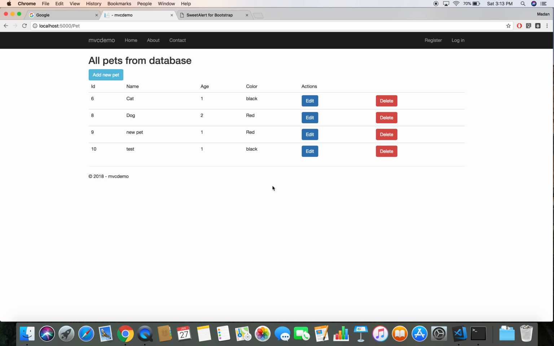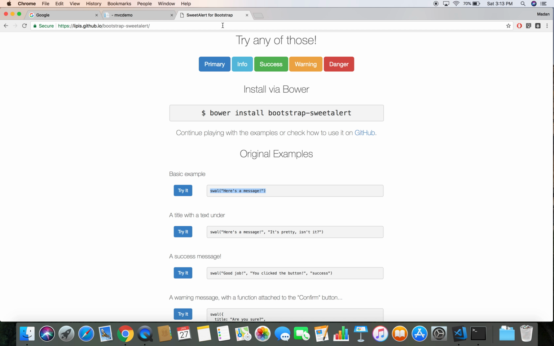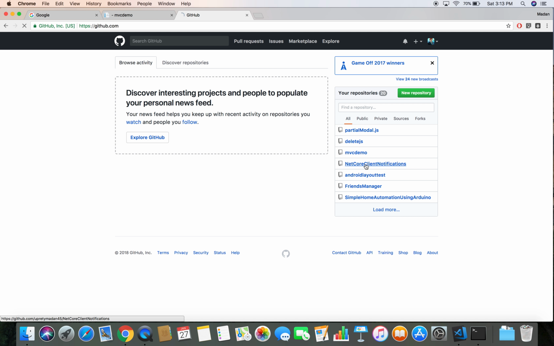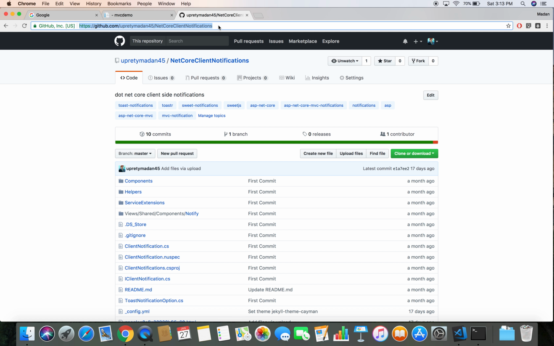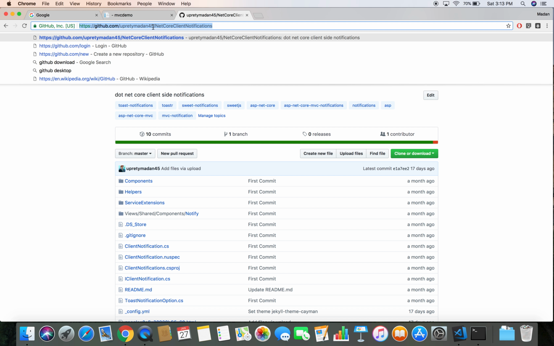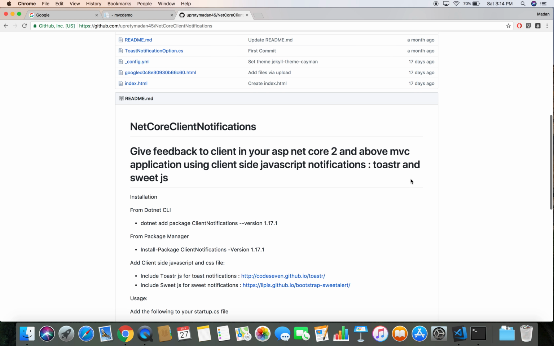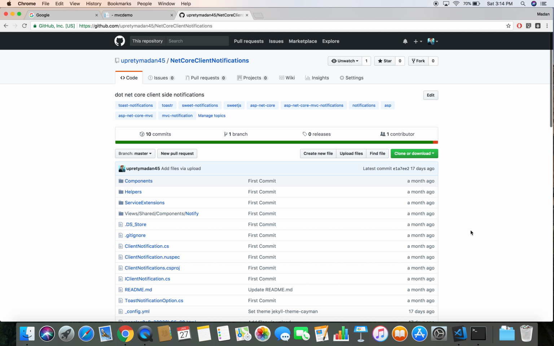And the next step is we need to give the user a feedback when the pet is created successfully or deleted or edited from the controller. So I have a NuGet package here to provide such kind of client feedback from an MVC project. So let's go over to github.com, and if you go on this link, github.com/upratimadan45 client notification, you will see a project that helps you to add the client side notifications from the MVC project.